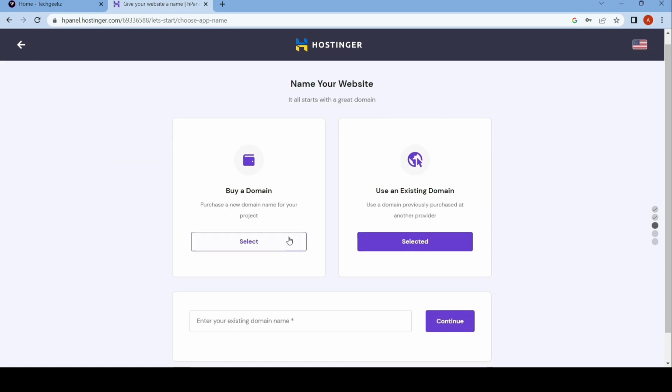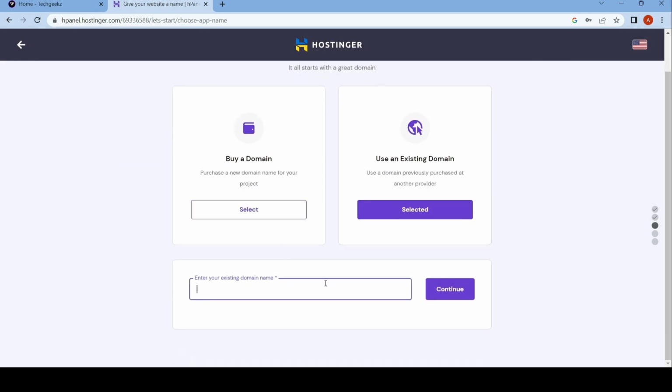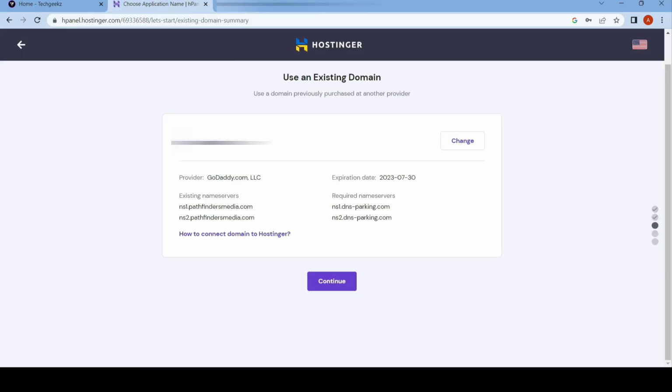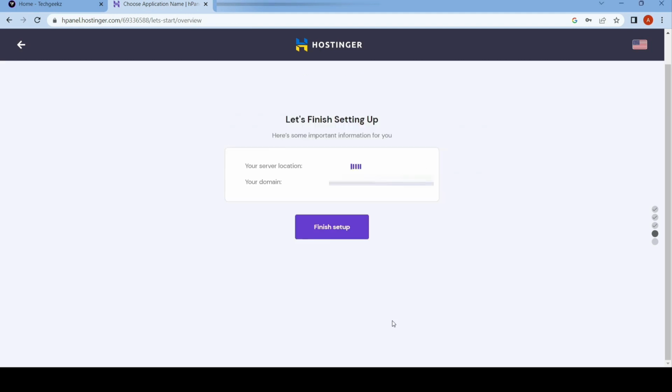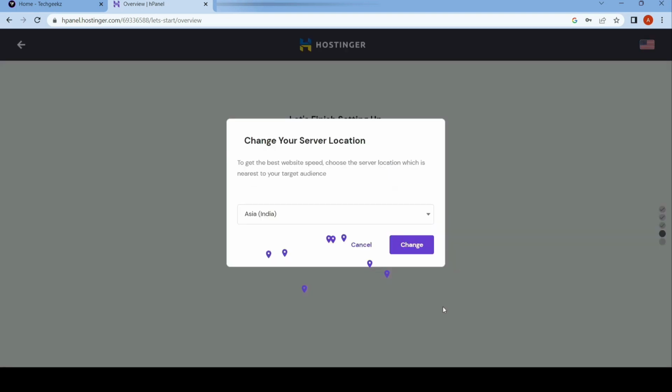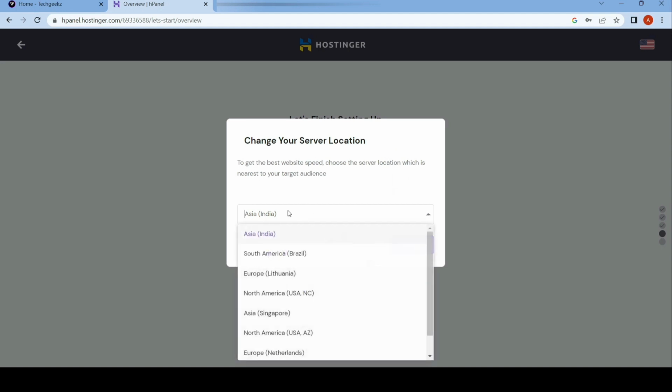Now here you can buy a domain or use an existing domain if you already have one. Continue. Continue. Then finish setup. Here you can choose the server location.